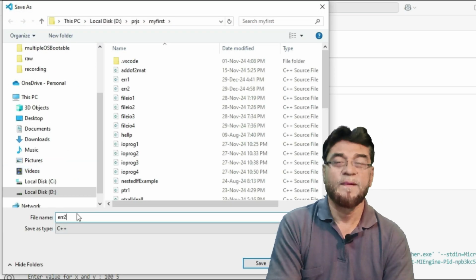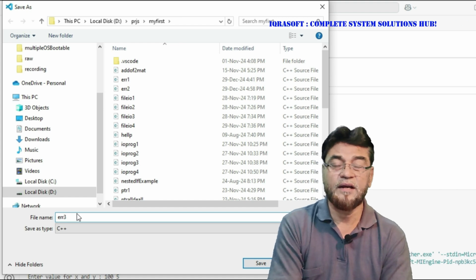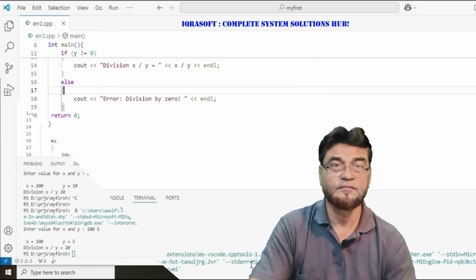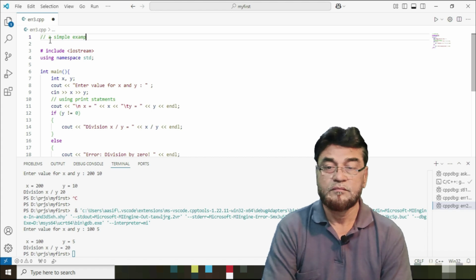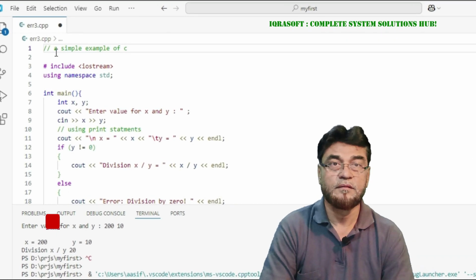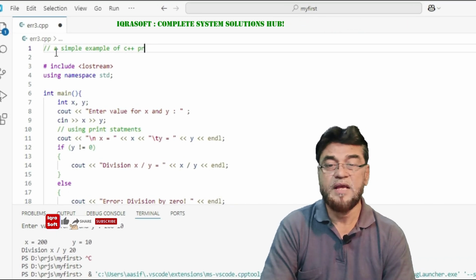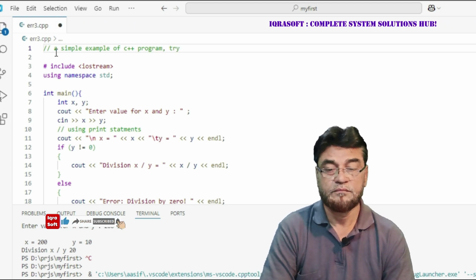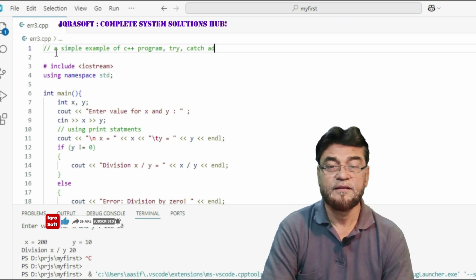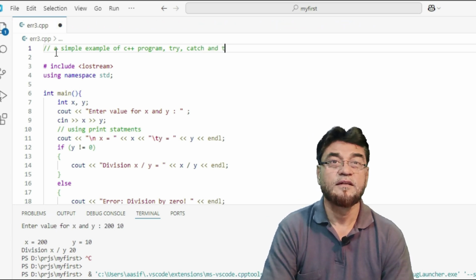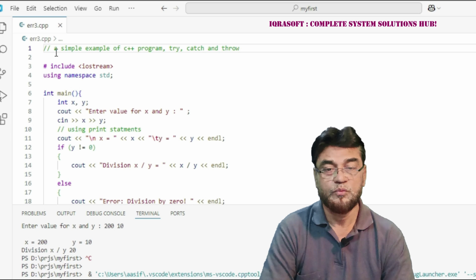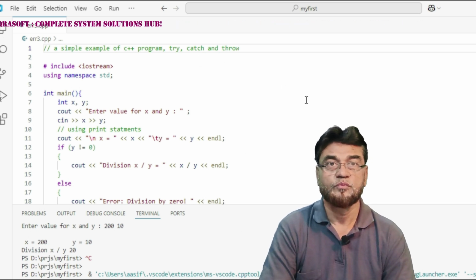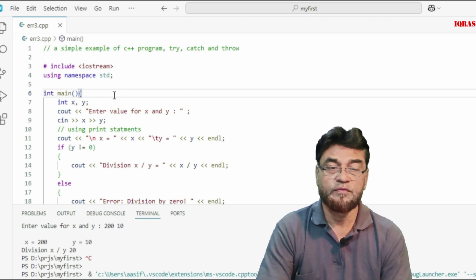File, save as error3. A simple example of a C++ program using try, catch, and throw. Modifying this program.